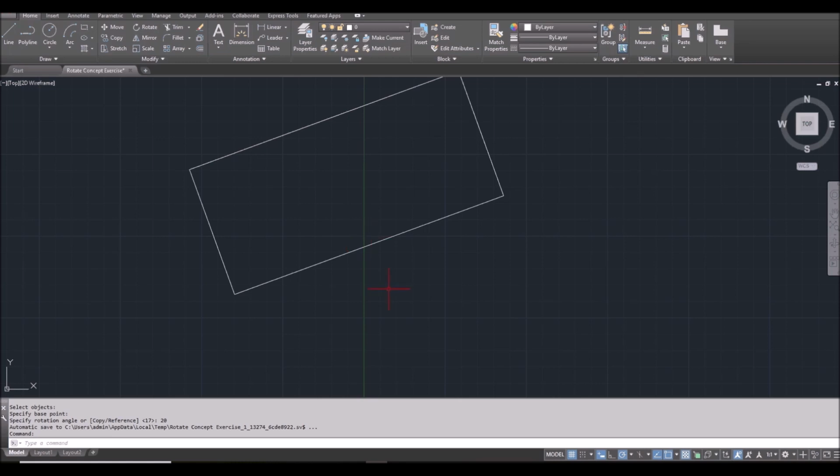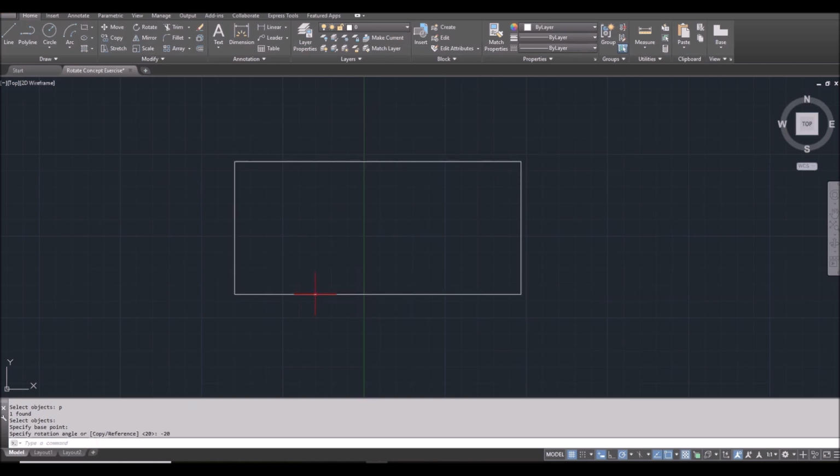If you want to rotate back, first you press spacebar to repeat the last command. For select objects, you can type P for the previous selection set, because you already selected the rectangle before, you just select it again. So P and spacebar. Of course, you can also click it, but learn some more things. Then it again keeps asking you to select objects, so spacebar to finish it. Now for the base point, I click the same point and then I type -20 spacebar. It will rotate back. So positive is counterclockwise, negative is clockwise.